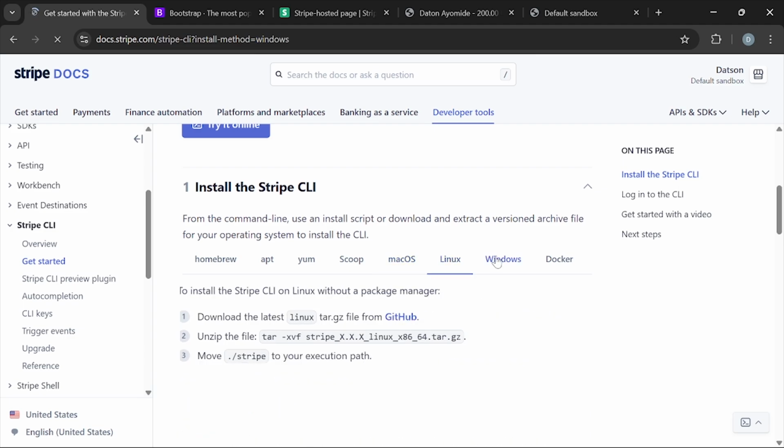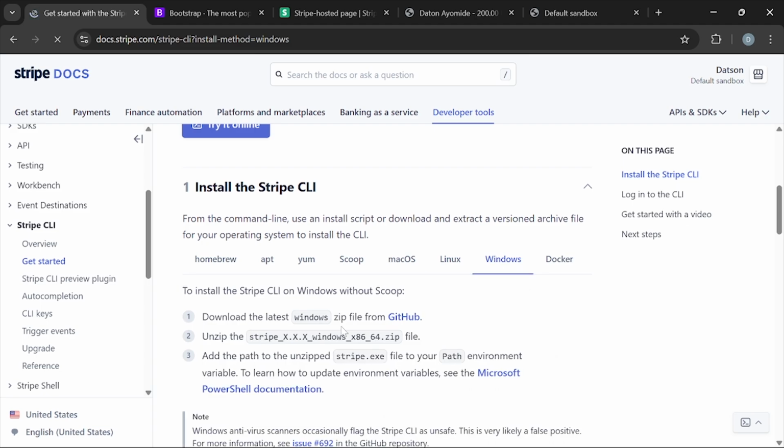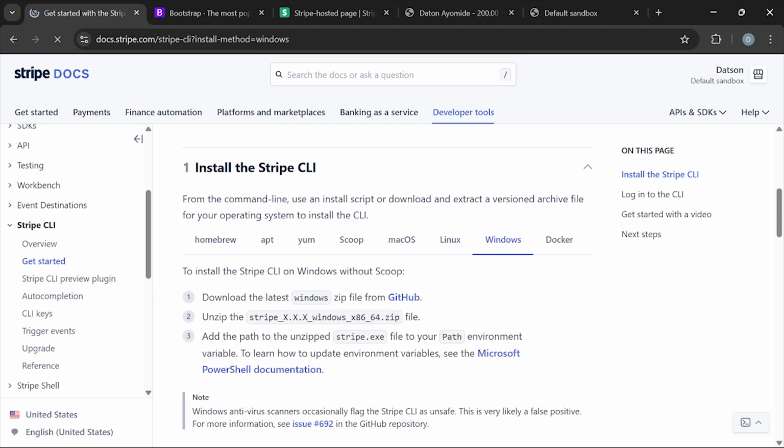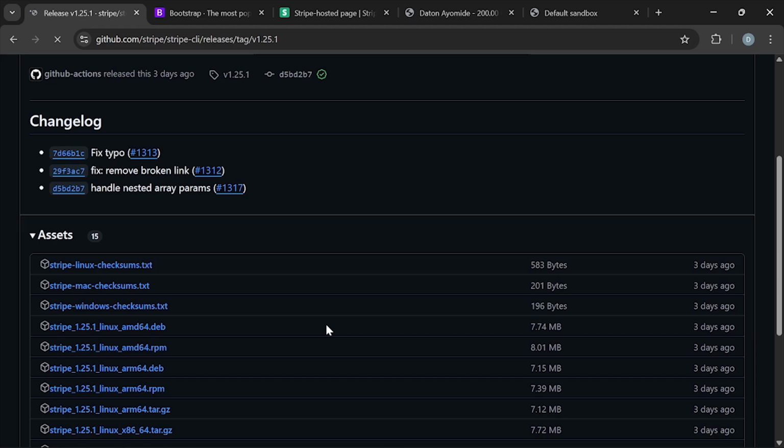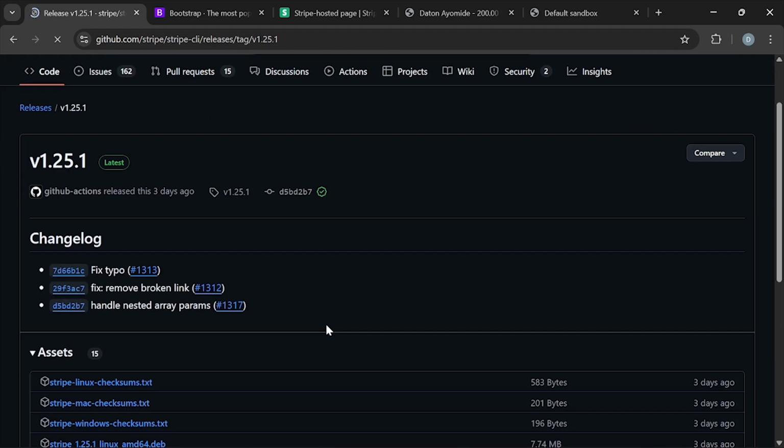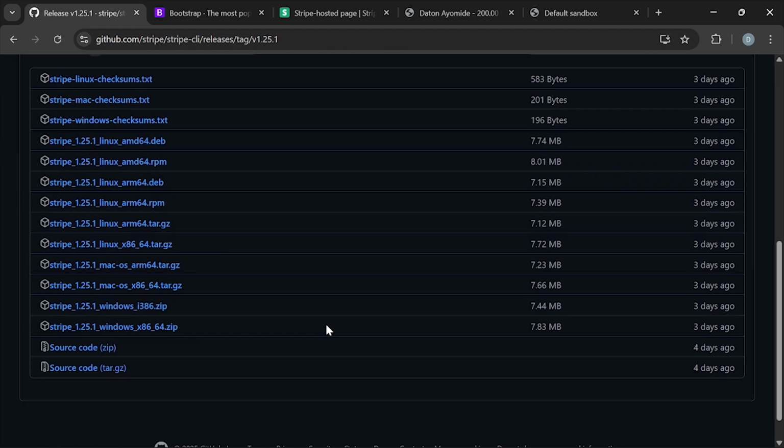I'm on Windows. So what did they ask us to do? Download the latest Windows zip file from GitHub. You can click on this GitHub like this. You can download the latest one from GitHub. So probably the one, let's say this Stripe 1.25 Windows x86_64 zip. If you're on Windows, download this; if you're on Mac OS, you can download the other one.